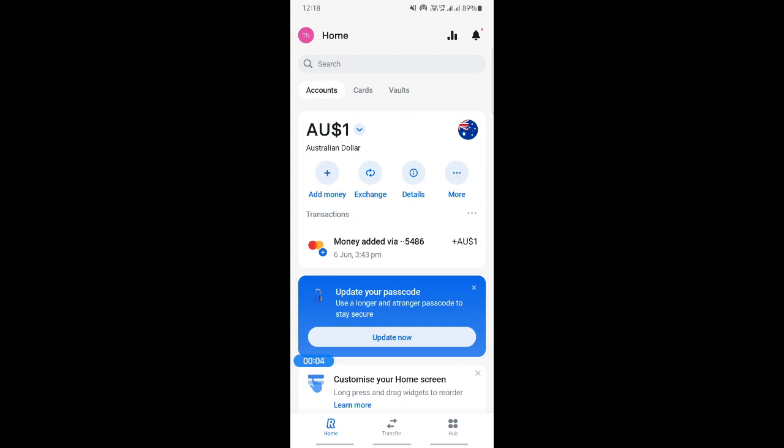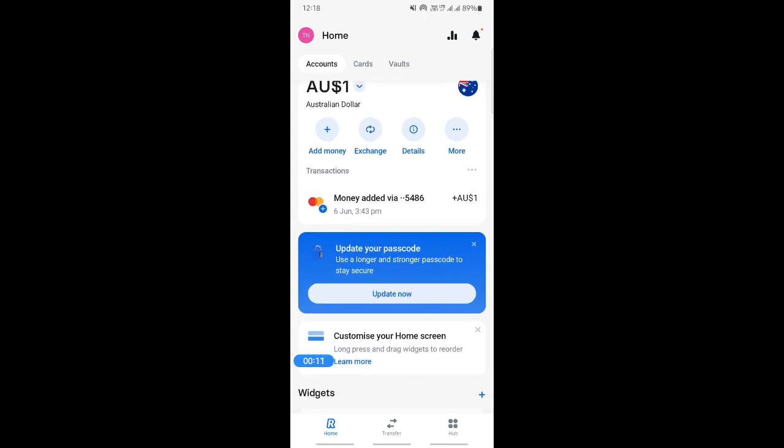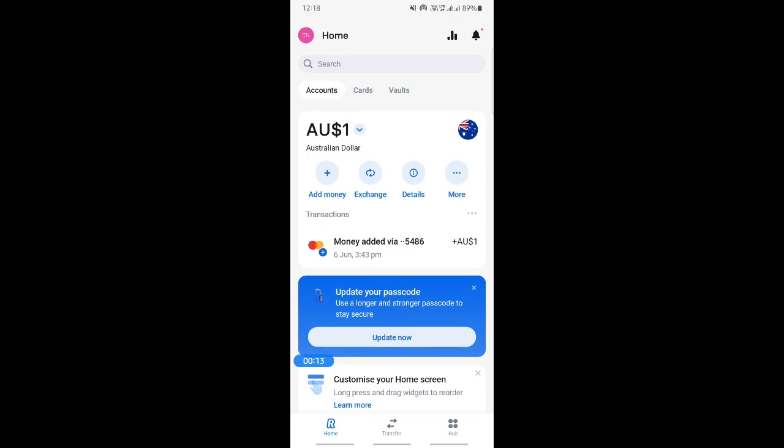So in this video today I'm going to talk about how to add cash to Revolut. So let's get into the video. If you're looking to add some cash, do a cash deposit on your Revolut.